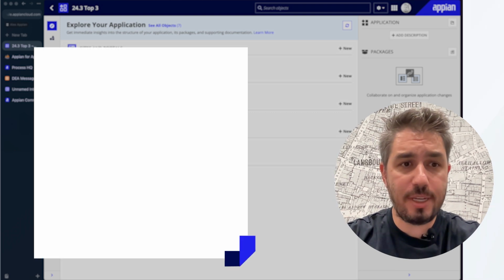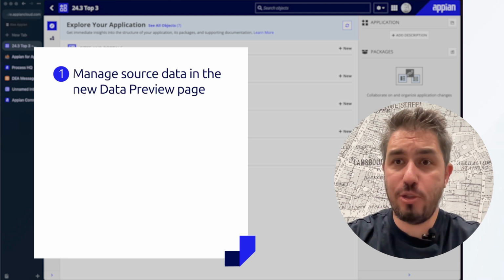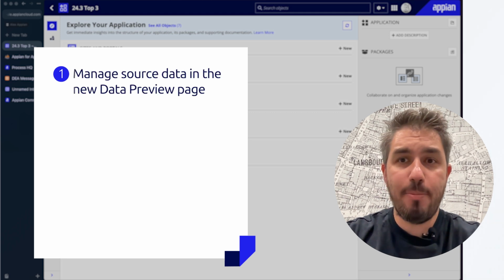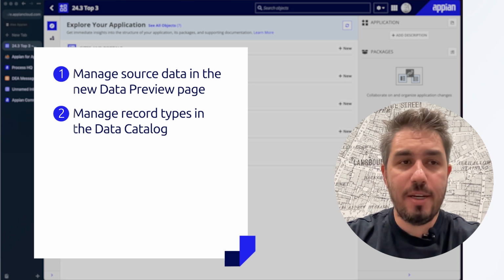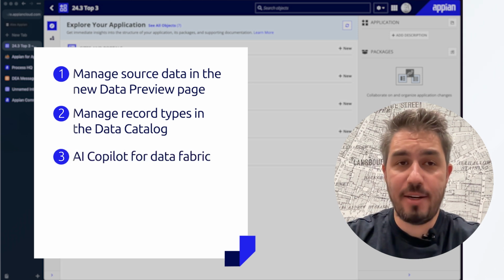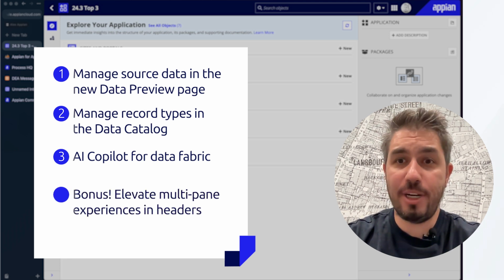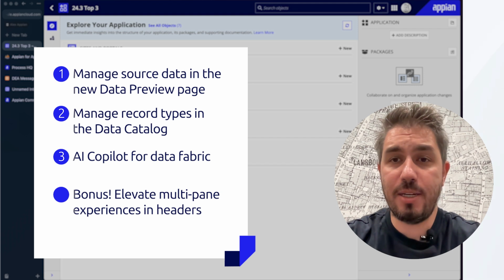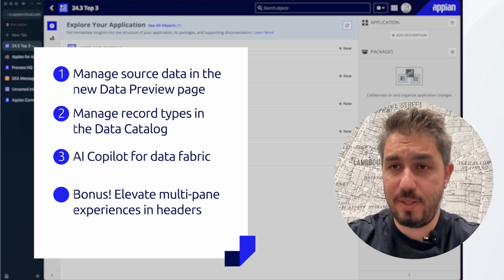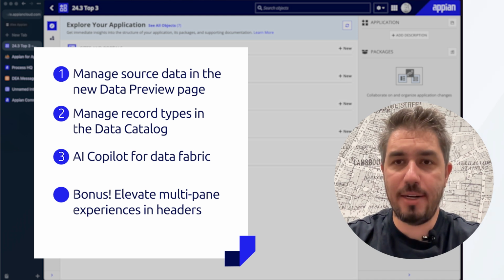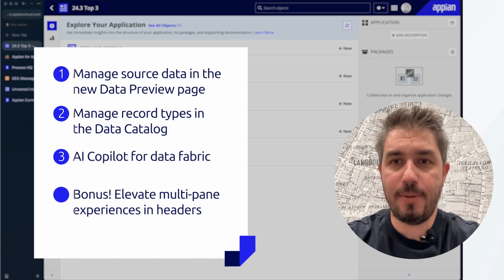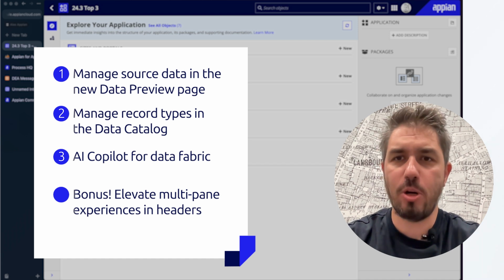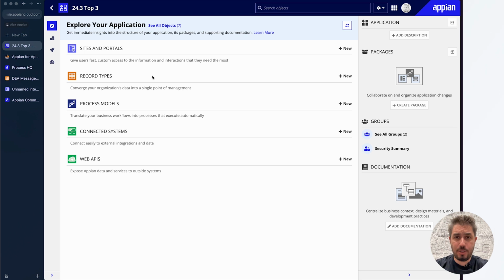Now, these 3 features that I've selected are managing source data in the new data preview page, managing record types in the data catalog, the new AI Copilot in Data Fabric, and of course, a top 3 isn't a top 3 without having a bonus feature also. We're going to be speaking of the elevation of the multi-pane experiences by adding headers. It is basically a new root layout that allows you to individually scroll vertically, but we'll see more when we get there. Let's get started with the first feature, managing the source data in the new data preview page.